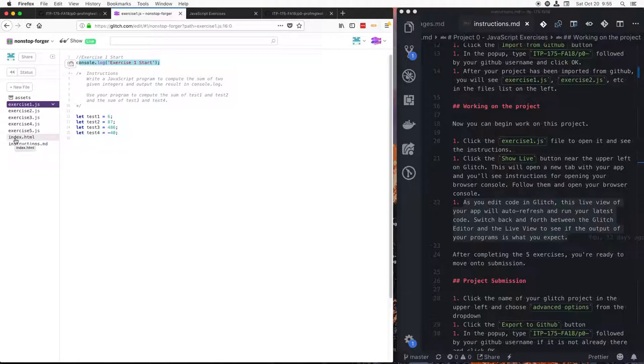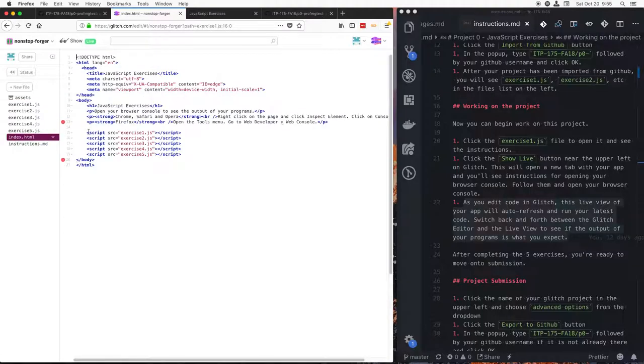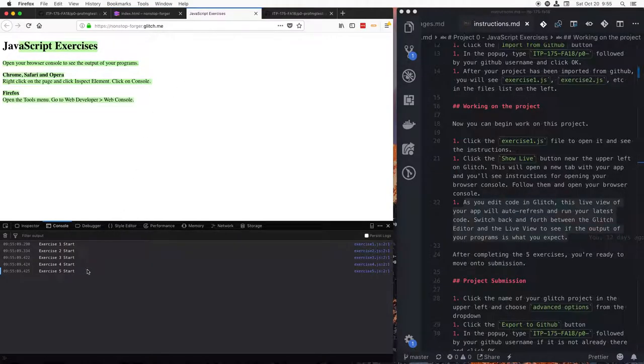So if we go look at index.html, that's the page you see when you click Show Live. That's just some really basic HTML, and the five exercises are already included on this page. I just tried to make things a little simple so that you don't have to add them or go to five different pages to work on this.